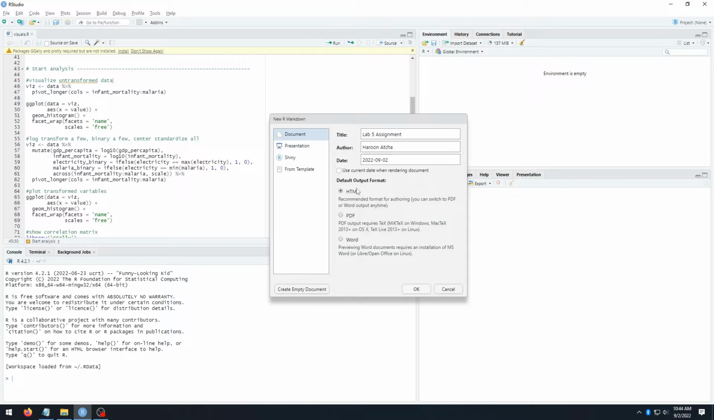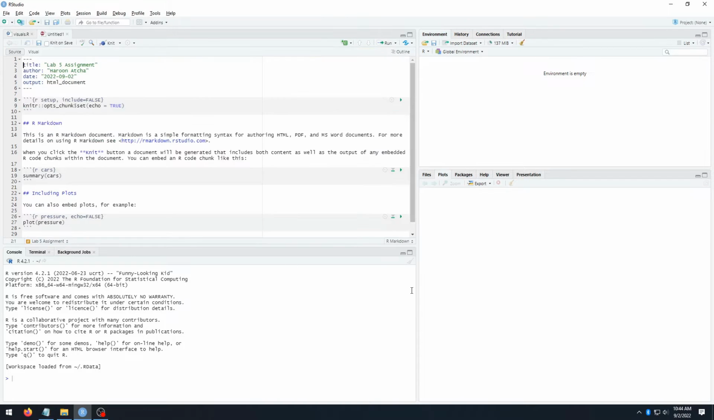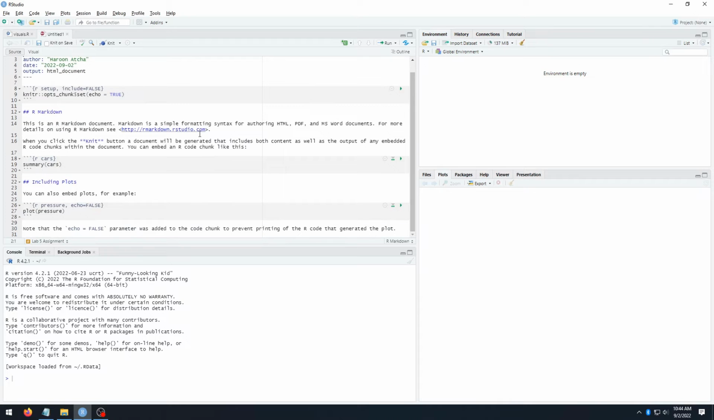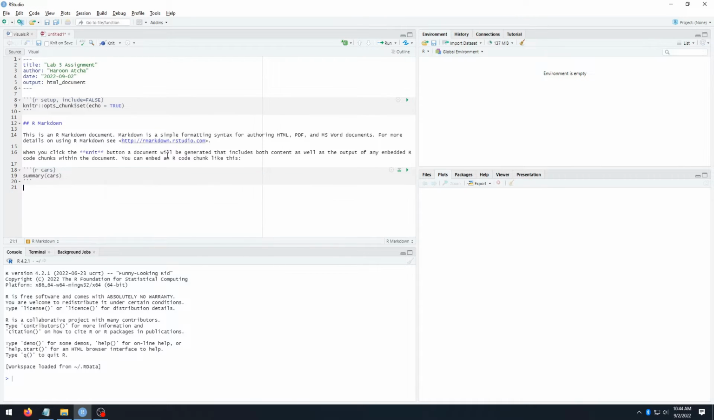That is, any browser can open up this file. So why don't we do that? Instead of a PDF, why don't we open it up as an HTML file? And when you do that, you're going to get all of this extra stuff. And why don't I delete everything down from line 21 downwards? And then I'm going to start at the basics.